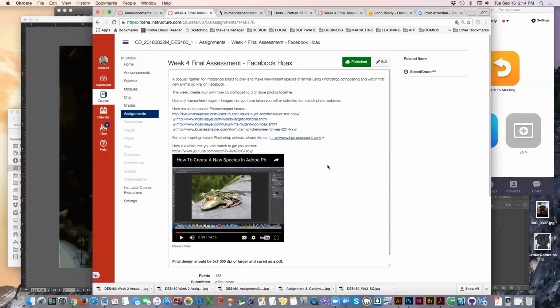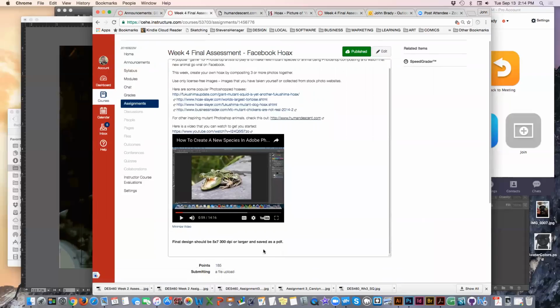It's pretty straightforward. The final design should be 5x7, 300 DPI or larger, and saved as a PDF. Again, I don't mind if you submit a JPEG or a PNG for this class, especially because we're working mostly in Photoshop. I can't imagine you would really want to work in anything but Photoshop for this final assessment.